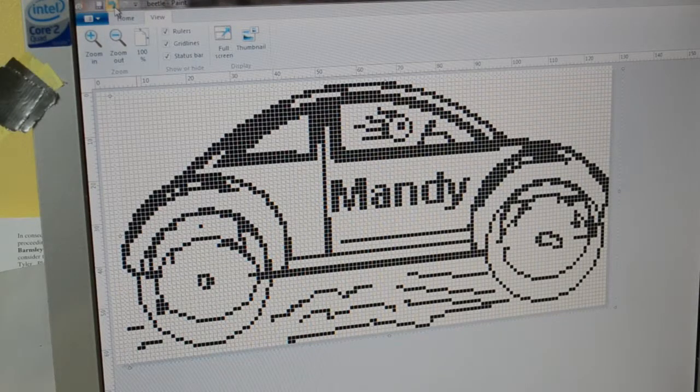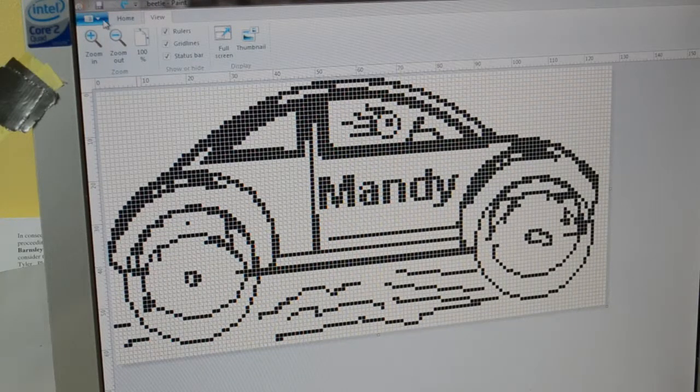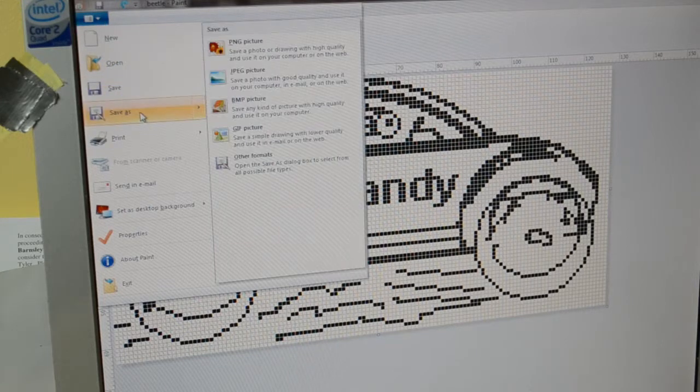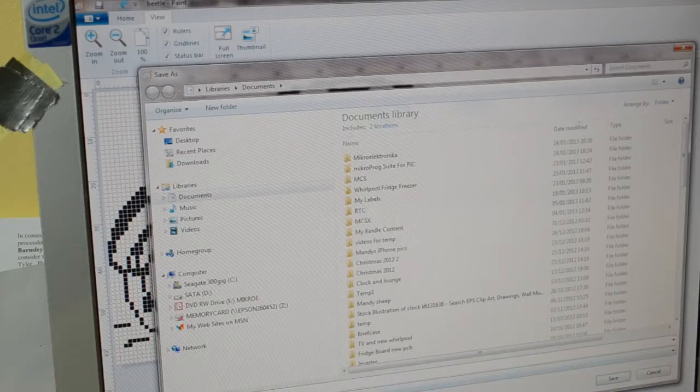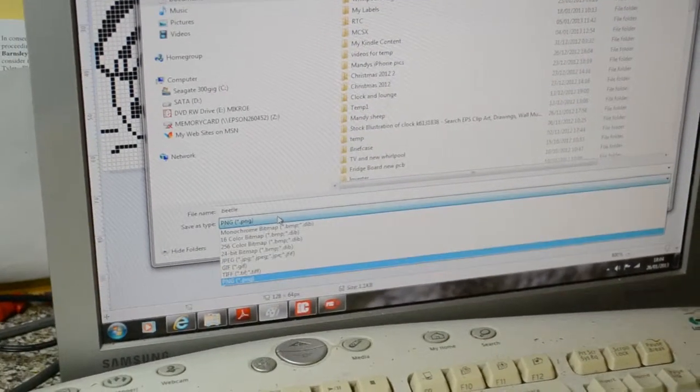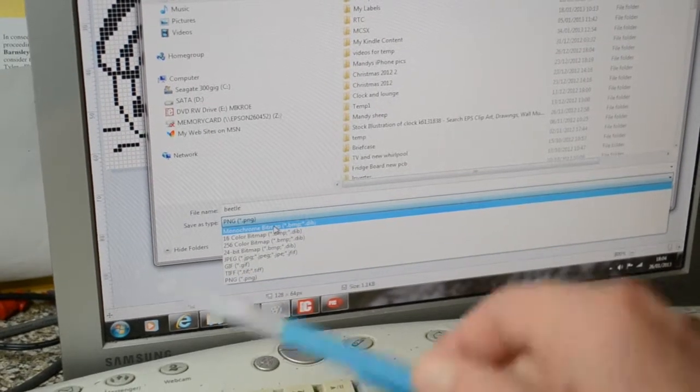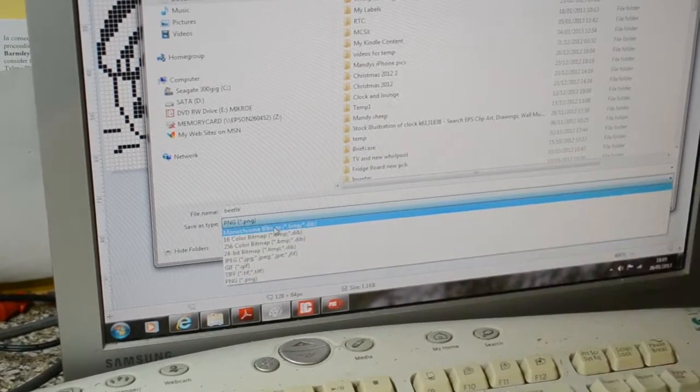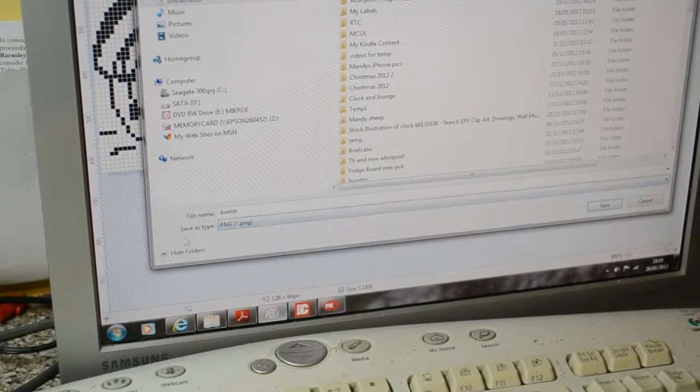So don't forget, when you draw a new picture, save as other, and then down the bottom, monochrome. Save as a monochrome picture, and that's it.